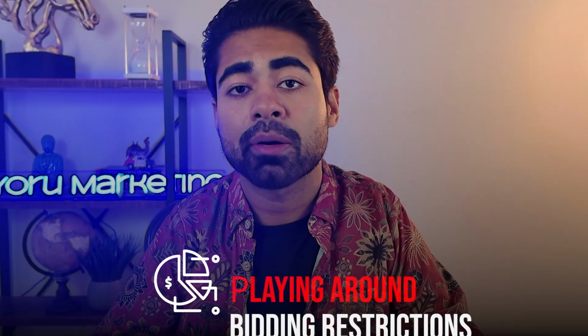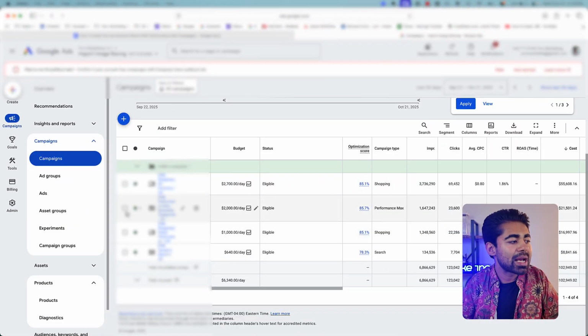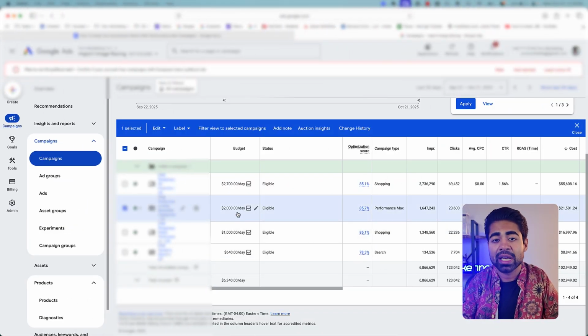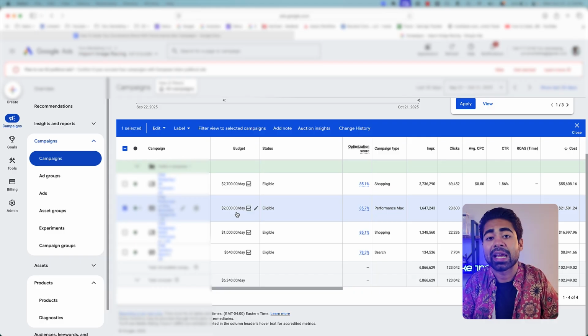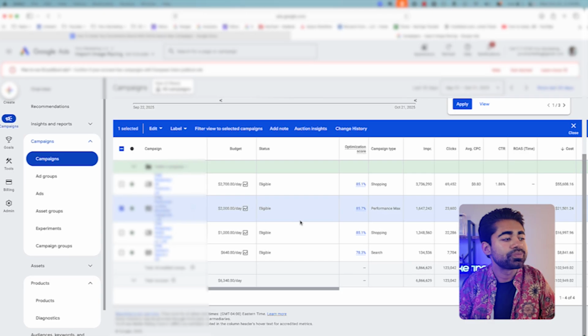Now, there are 2 ways to go about vertical scaling. The first way is by playing around with your budgets, and the second way is by playing around with your bidding restrictions. Let's go over the easiest one, which is budget changes. The easiest budget change you can make within a Pmax is to change the budgets every 3 to 7 days by roughly 15% to 25% max. Anything above, and you risk resetting the learning phase entirely and putting the campaign at a big negative ROI level. And anything too low, and you risk not taking advantage of your current momentum and scaling fast enough. So 25% is the maximum, 20 to 25 ideally.